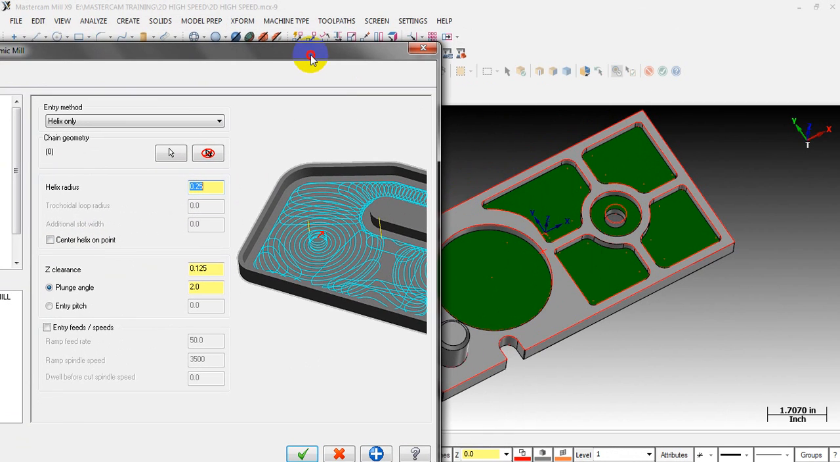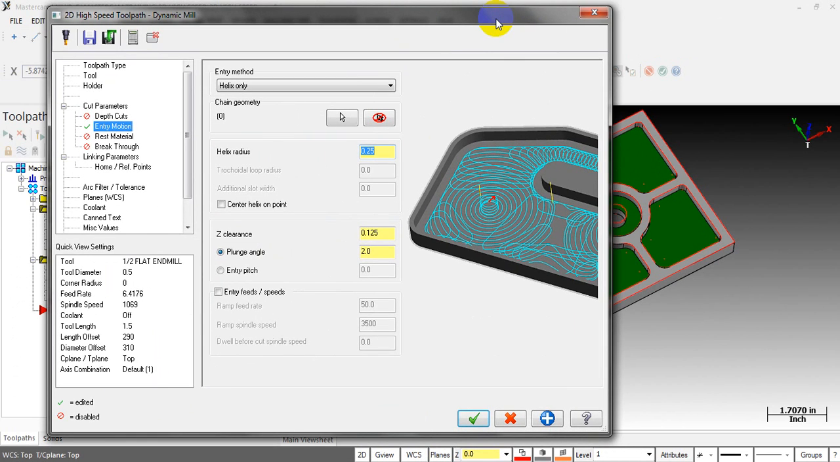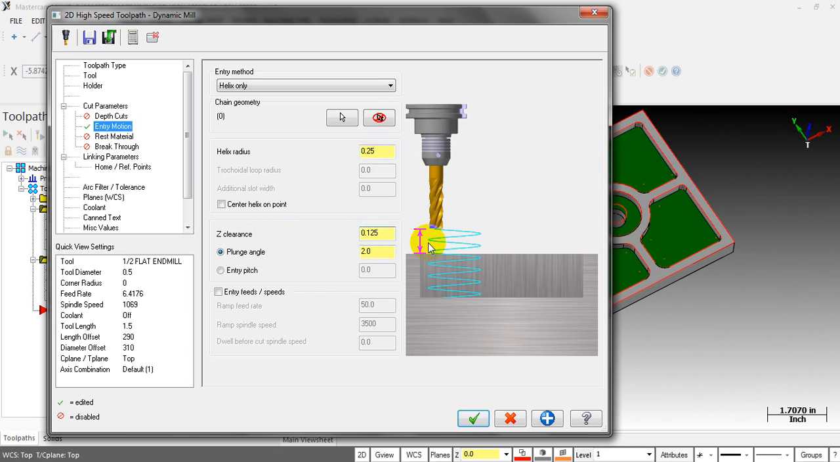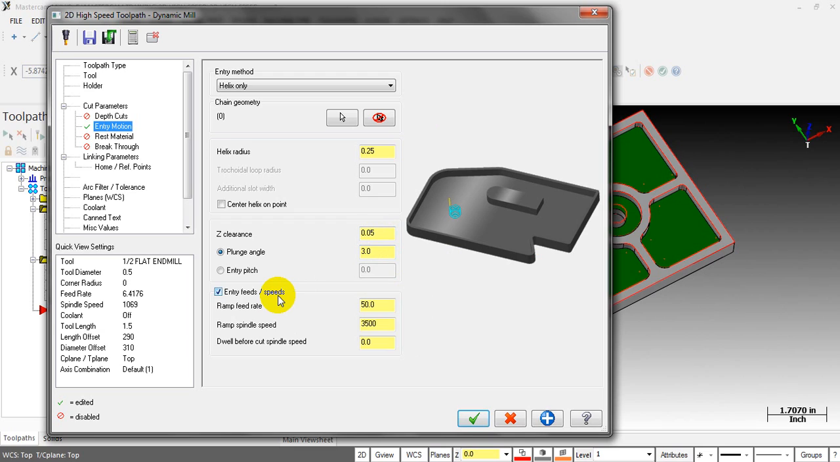If you want the tool to make the helix from another point, align with a point, you can select the point first. For example, I input the helix radius 0.25 inches and clearance. Click on this and Mastercam will show you what this means. I will make the helix motion point, for example, 0.05 from the top. You can select the helix angle, and also you can select the entry feed and speed if you want.